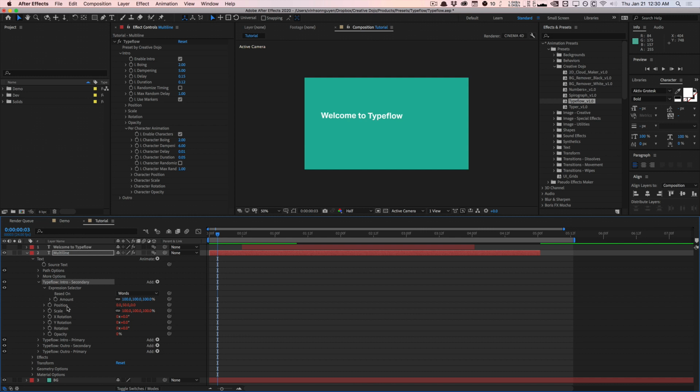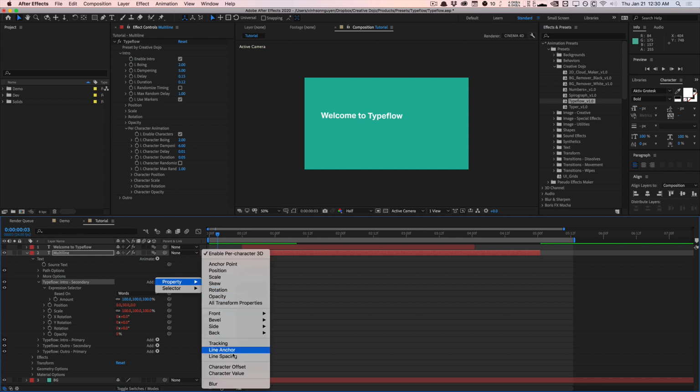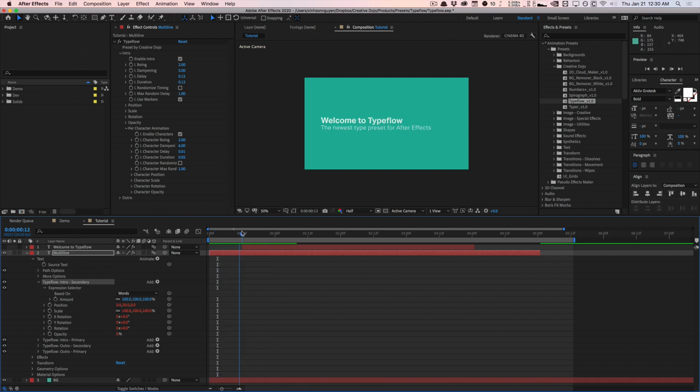And I added the basic stuff like position, scale, rotation, opacity. You can go into the property and actually add whatever you want, like a blur, a character offset, tracking. You can pretty much add whatever text animator you want to use, like a regular text animator, and play around there. Now, I have found that this preset works a little bit slower in After Effects CC 2014 and 2015. It seems to be working pretty fast on 2018 and above. But nevertheless, it works just fine in After Effects CC 2014.